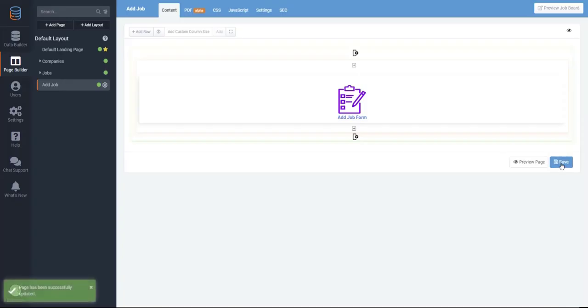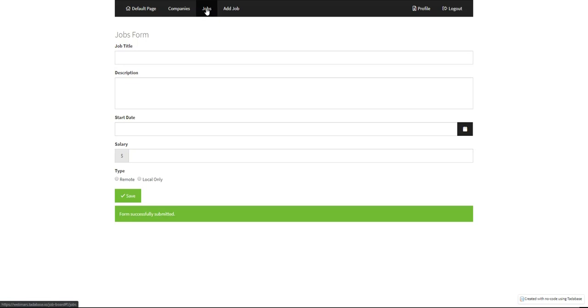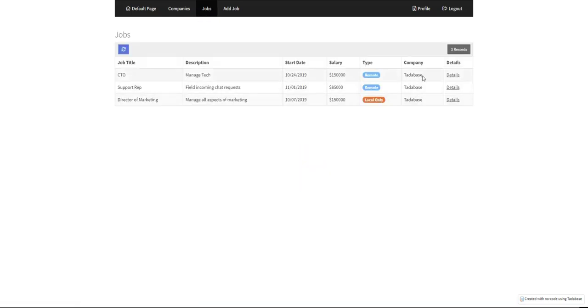So now if we click save and go back, refresh the page, add a new job, you can see at this time the company is gone, and now we'll add another job. Now if we go back to the jobs page, you can see that the actual company name was set for us automatically. Form rules are very, very powerful in setting up workflows and automation to make sure that people can only answer and choose options that are appropriate for them depending on who they are.